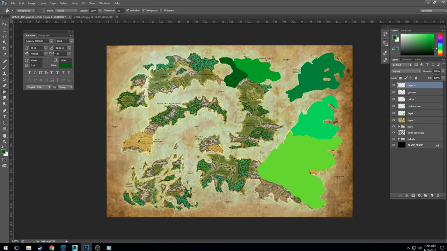Okay, that's the barbarians. Now again, the barbarians and the gnomes are overlapping. So before I get rid of that mask, I'm going to select the gnomish territory, press delete, come back to the barbarians.